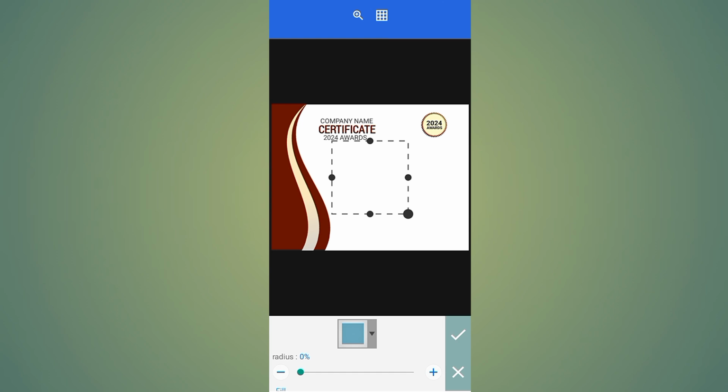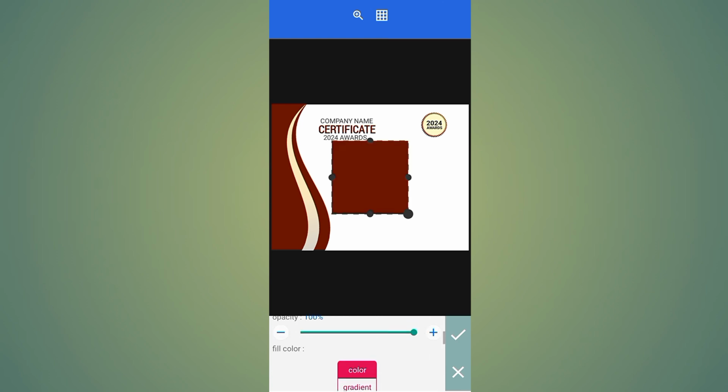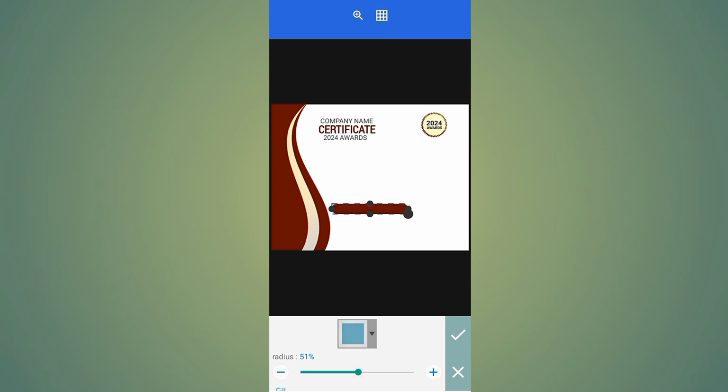The next, just go to your shapes and change it to color brown. After changing to color brown, increase the radius to 51% and bring it down. Bring it down.